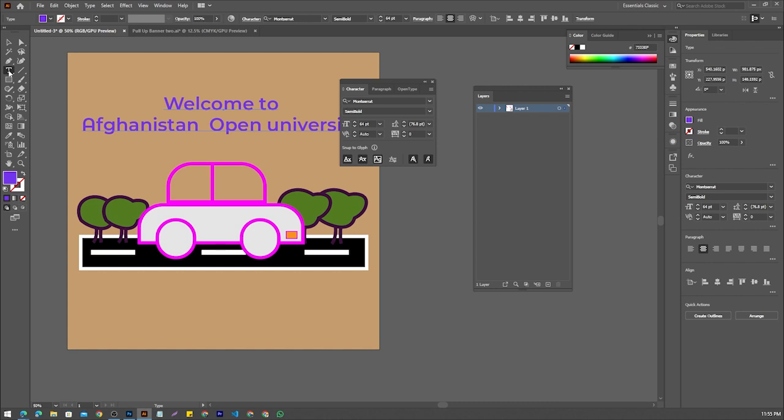You can make a sky scenery, you can make a road, you can make buildings, anything, just by using the rectangle tool, text tool, and the pen tool.